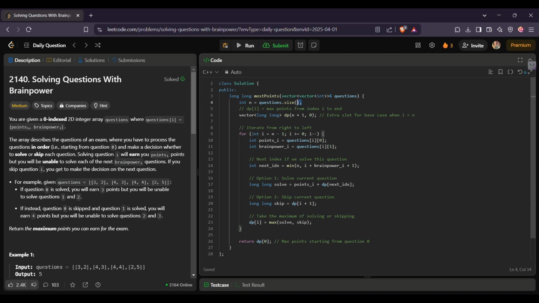I have written the DP approach. First we initialize n, the question size. Then we initialize the DP array, which will contain 0 at first. Then we start from the last. First we calculate points i and brain power i, then we calculate next index. To solve this question, we say solve equals points i plus dp of next index. If we want to skip, we skip with dp of i plus 1. Then dp of i is the max of solve and skip, and at last we return dp of 0. You can submit it.